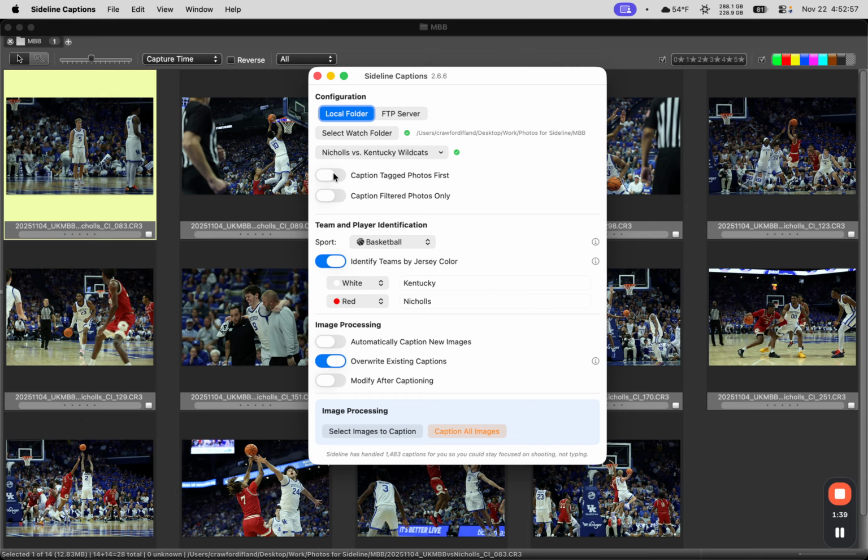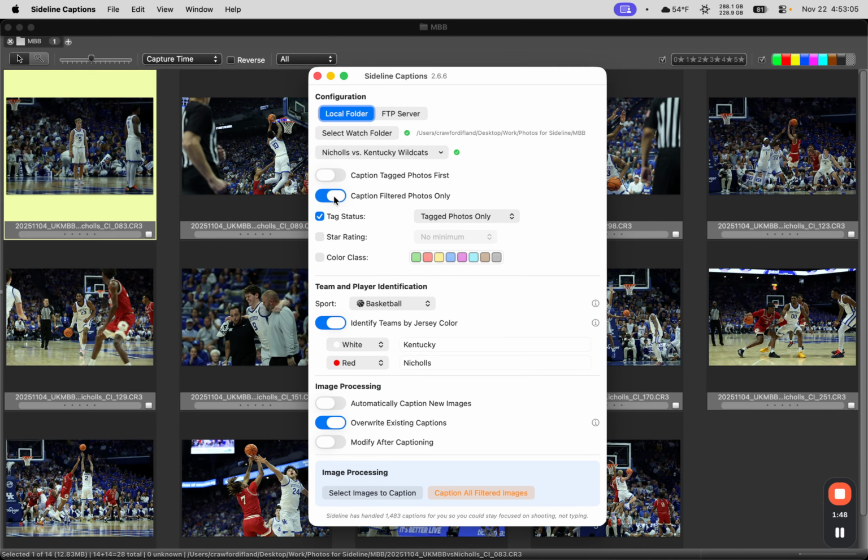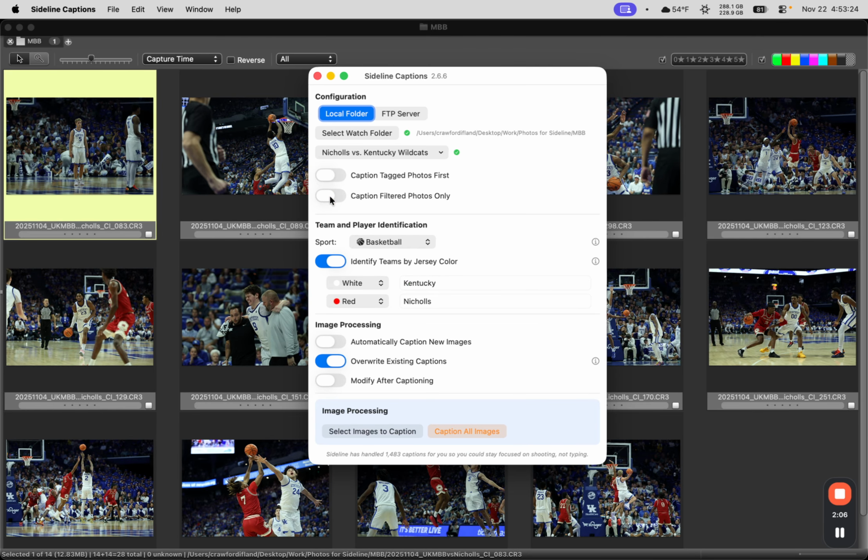Next, you have a couple options. If you want to speed up your workflow even more, you can choose to caption the tagged photos first. I'm just going to leave that off in this case. Or if you want filtering options, you can select that you want to caption filtered photos only, either by tagged status in Photo Mechanic, by a particular star rating, or by a color class in Photo Mechanic. And you can select and deselect as it makes sense. I'm going to turn that off because I don't want to do that here.